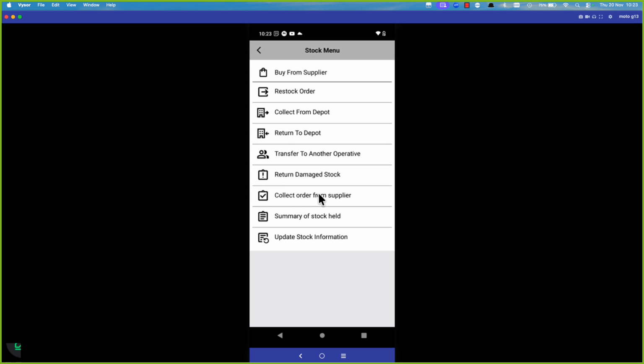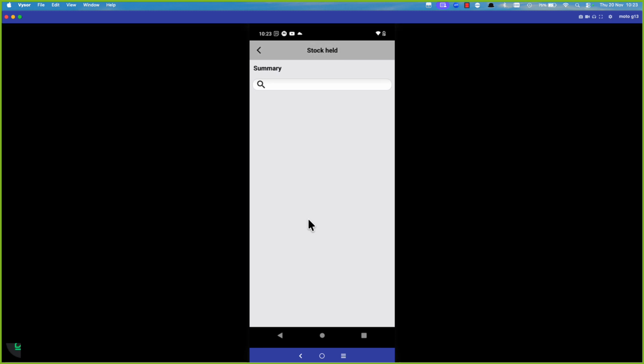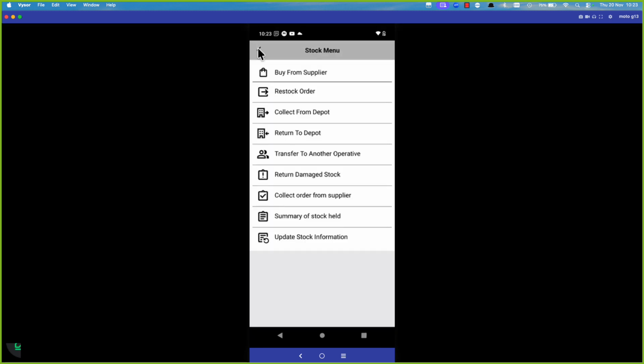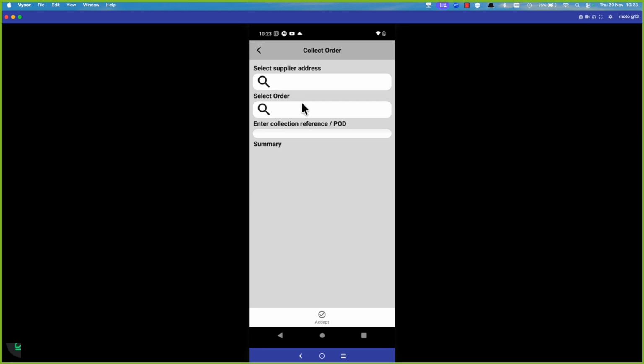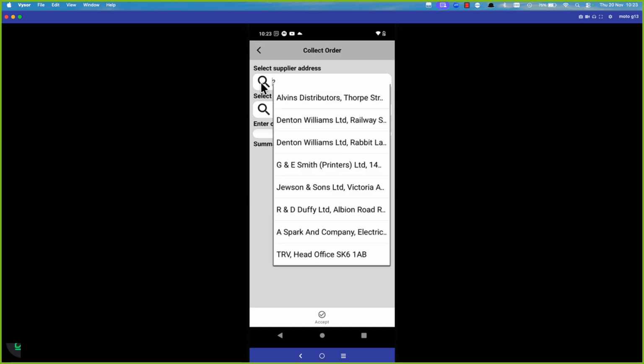Now, before I do, I'm just going to show you the summary of stock held. So at the moment, I have no stock. I'm currently operative Alan, and there is no stock on my device at all. I've got no stock in my van. If I do collect order from supplier, and I select the supplier address, any orders you've got on the go at the moment for delivery or collection rather by an operative will be listed here. So I know that I want to go to this particular supplier of TRV.